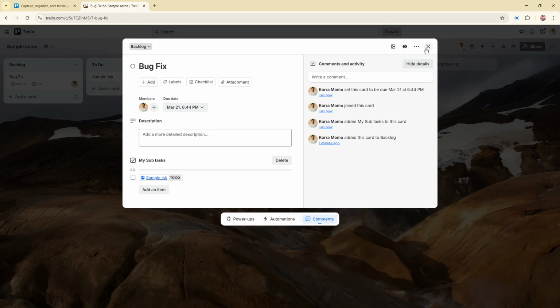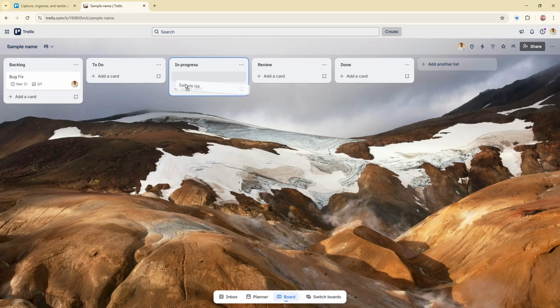And if a subtask card still has multiple smaller actions inside it, add a checklist there too for even finer detail. That way, Trello stays organized without becoming cluttered. And that's it. You've successfully created subtasks and task hierarchies in Trello. Congratulations!